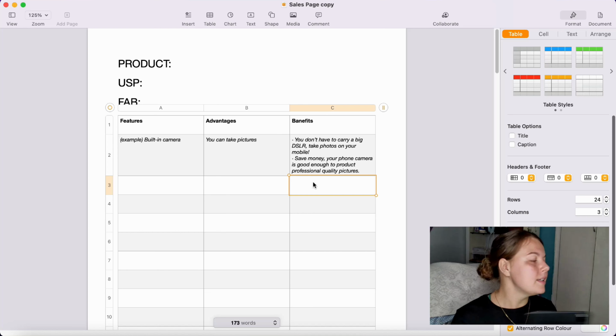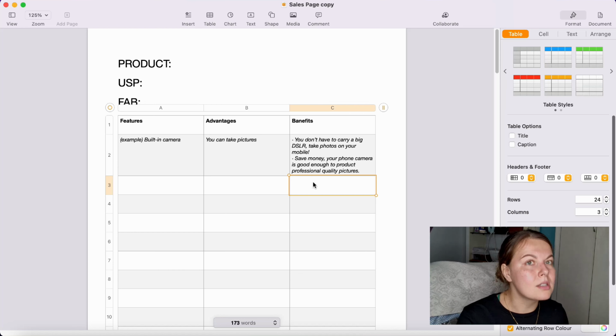So the advantage is basically explaining to the customer what the feature does, or how they're going to use it, and then how it's going to benefit them. So I hope this helped you out.